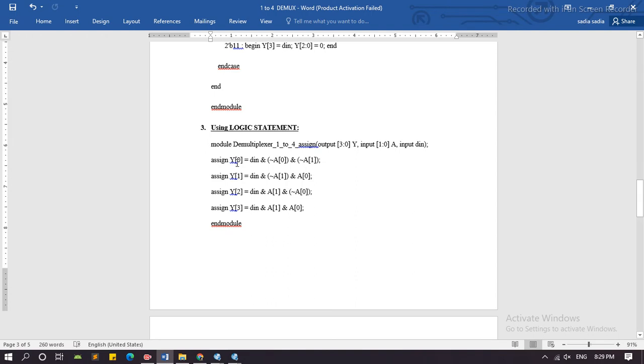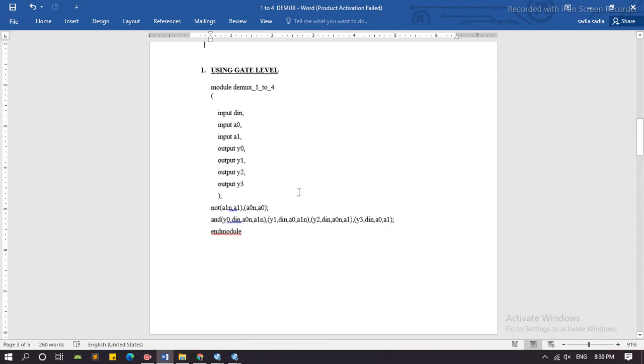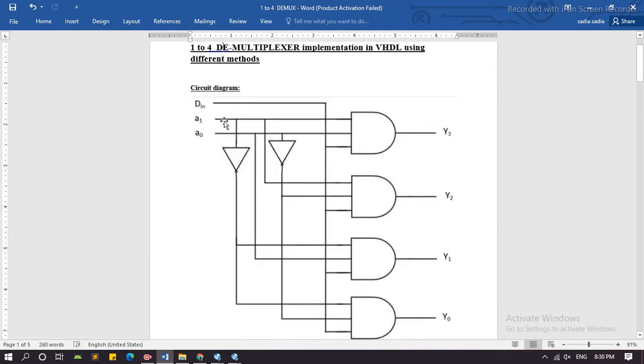Now here we assign, when D in is at Y0, then both A0 and A1 pass through the NOT gate. It is the symbol of the NOT gate. And when the input is at Y1, then A1 passes through the NOT gate, and A0 goes directly through the wire. And similarly at Y2, A1 passes directly through the wire, and A0 through the NOT gate. When it is equal to 1 1, both lines pass directly through the wire, and the NOT gates are not used.